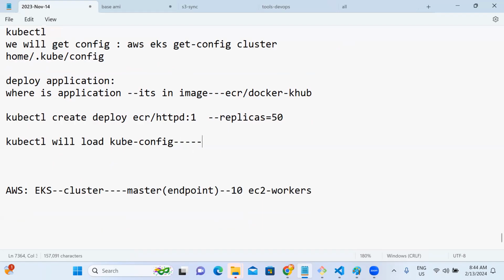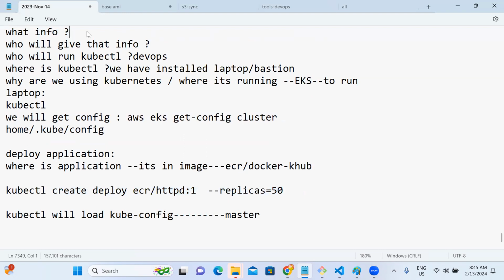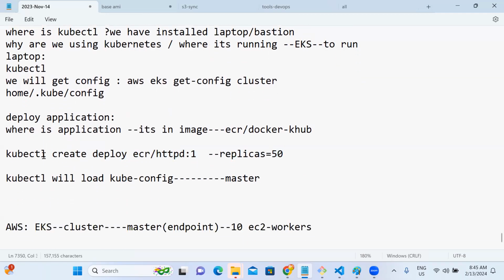Then it will load the kubeconfig file and talk to whom? The master API. This is the information you are giving. What is the information you are saying? Hey, create a deployment by taking this image, run this number of pods. Who will give this info? We are the ones. Now, you are giving that information to whom? The master. Okay, this is the info.